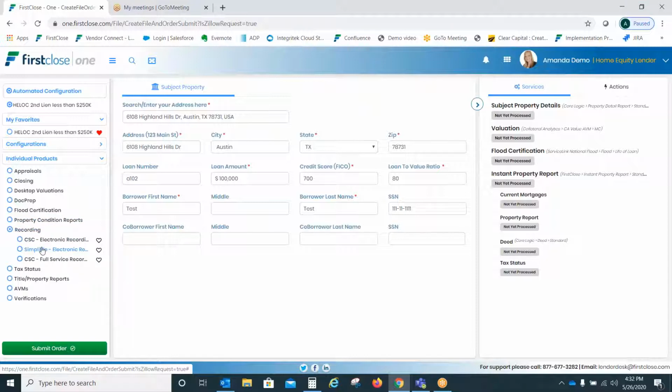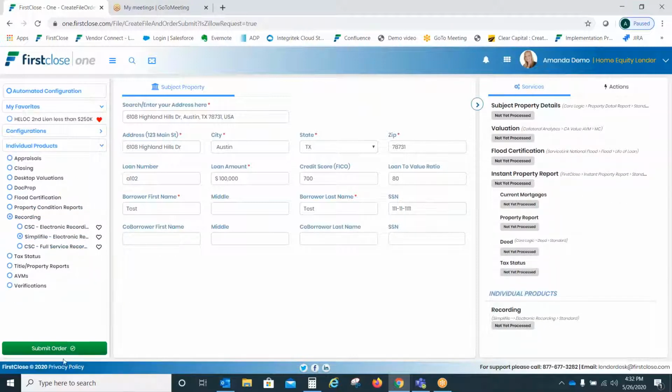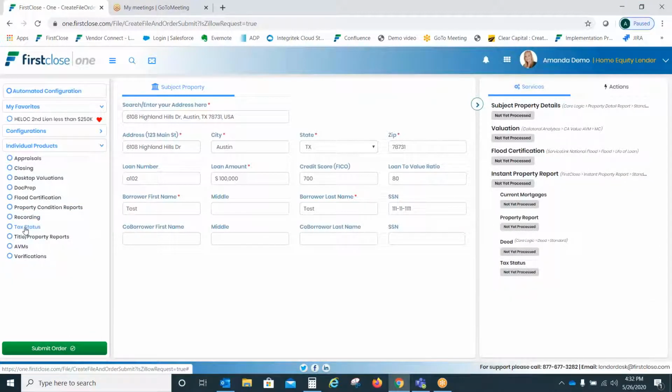So your recording, we can actually allow you to e-record directly from the system if that county accepts e-recording. Tax status, title reports, AVMs, verifications. So you can order your 4506T or The Work Number, verification of employment or income. So basically you'll just select whatever particular products you want ordered for this loan.